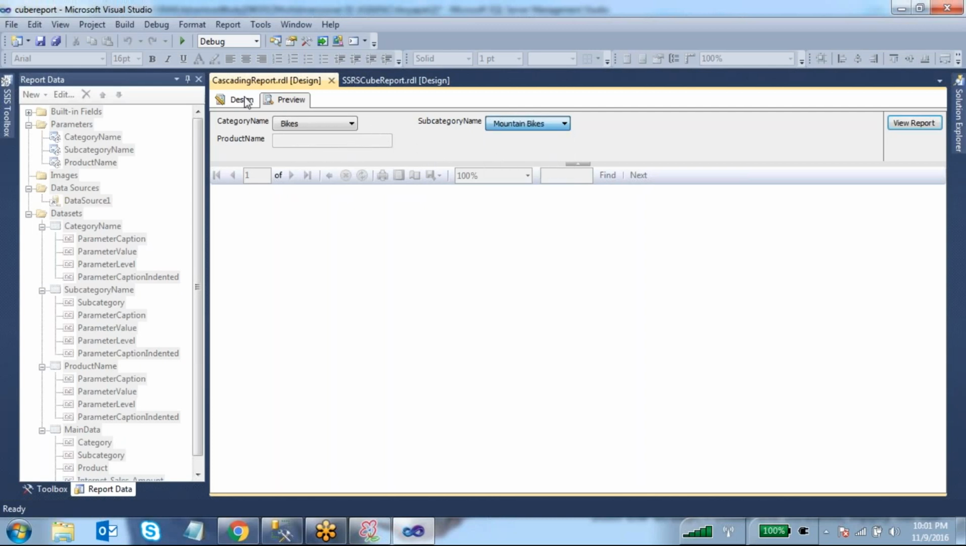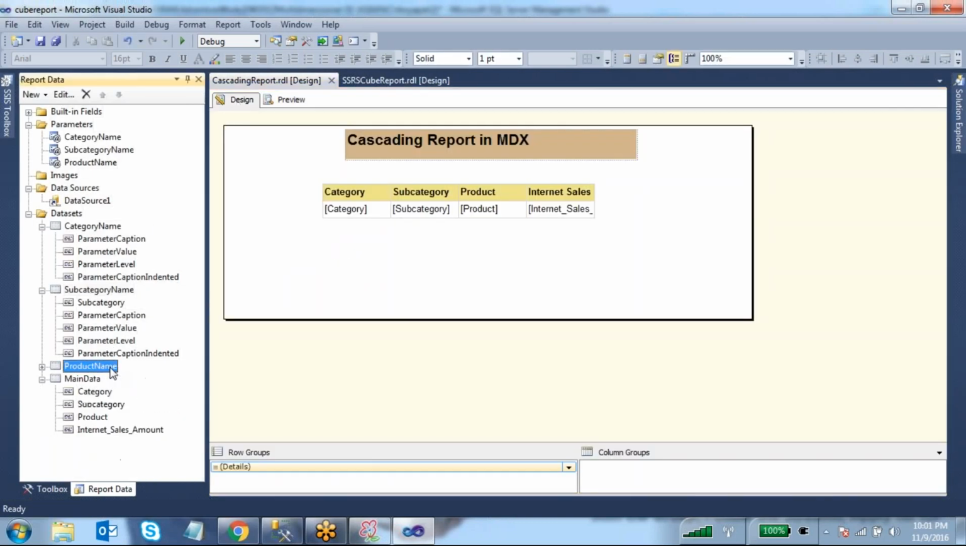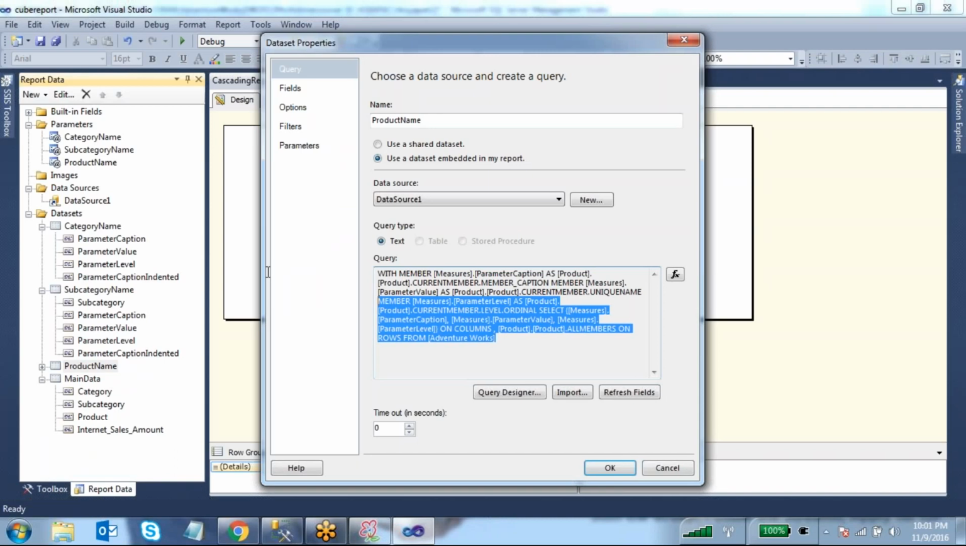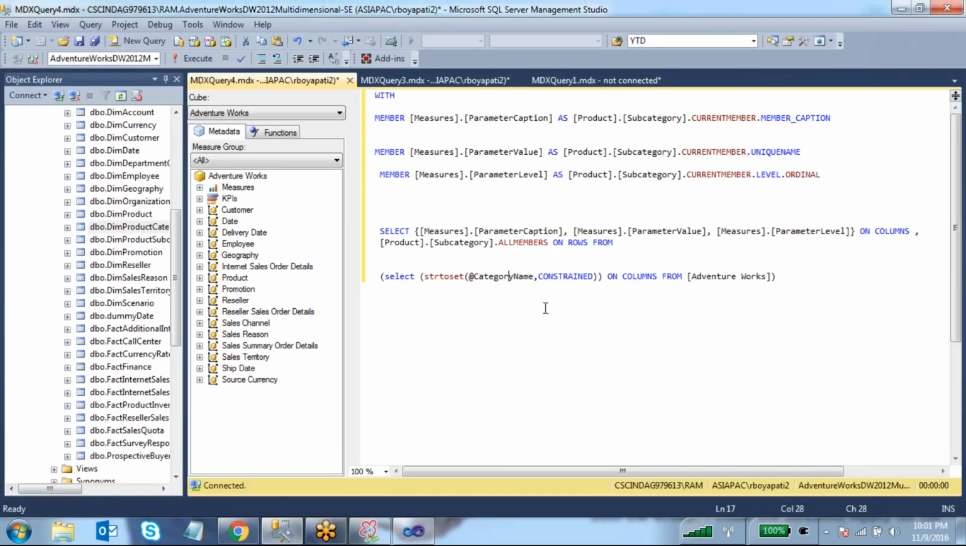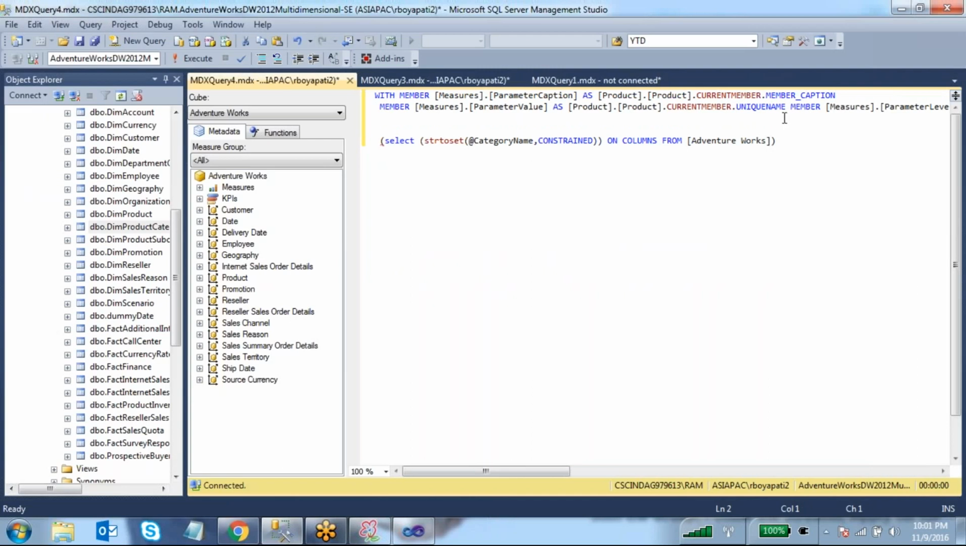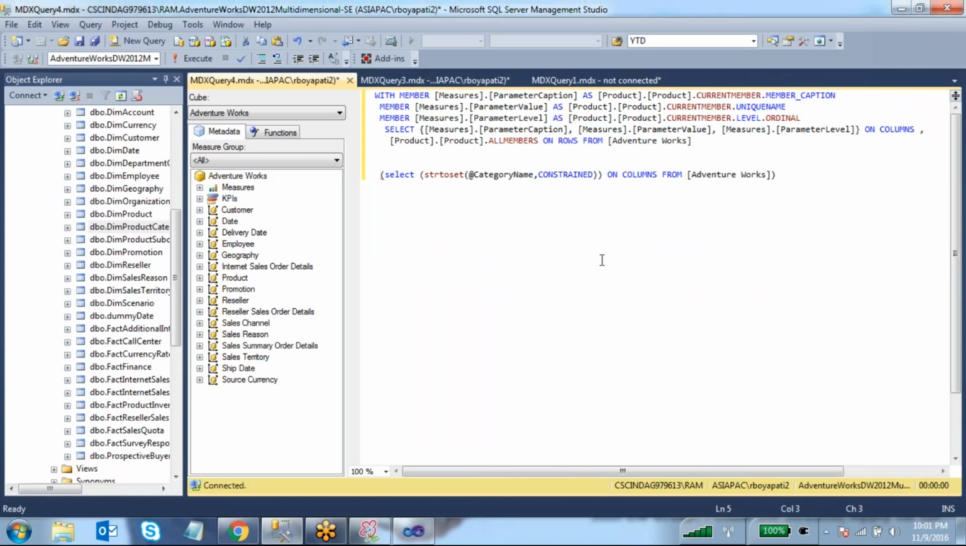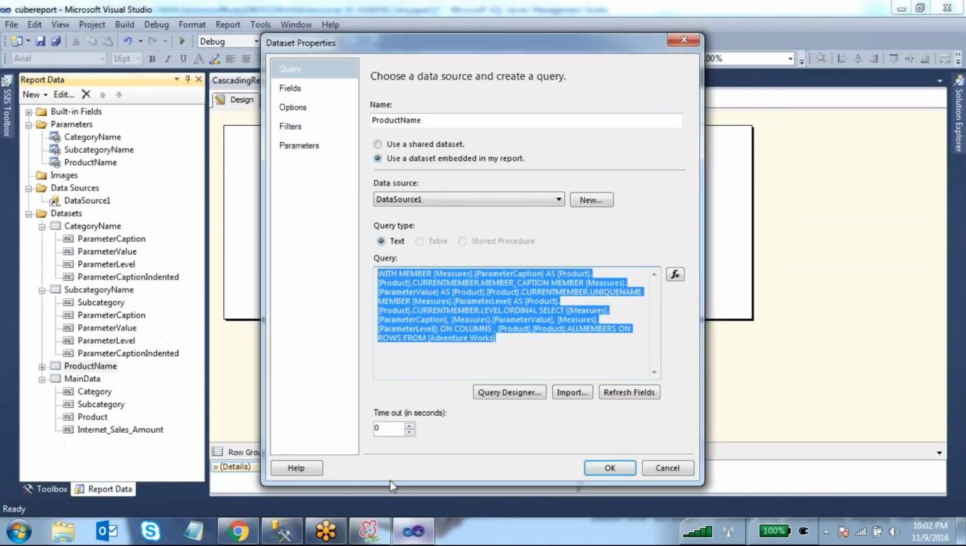So how can we apply? You just go to, see, under product name it is displaying all the products. I don't want to display all the products. Just go to design. Now take the product name query, copy this one, okay. So just format it. Here also you have to format it. Okay. So you just remove this AdventureWorks here. Here we have to filter the subcategory name parameter.